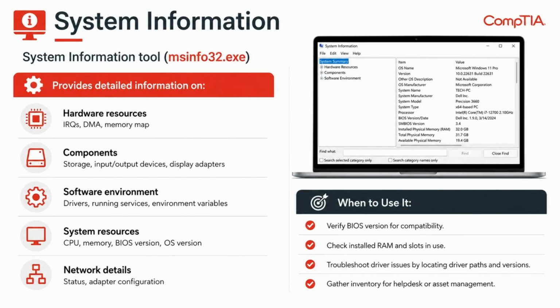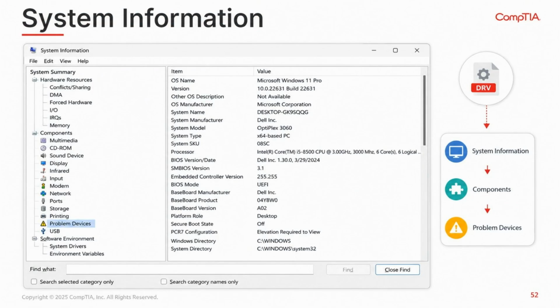When using the System Information tool, remember that it is organized by hardware resources, components, software environment, and network status, making it highly effective for asset management and verifying system compatibility. Finally, when troubleshooting hardware or driver issues, always check the "problem devices" category under Components in the System Information tool. It is often the quickest way to identify why a component is failing to function correctly.